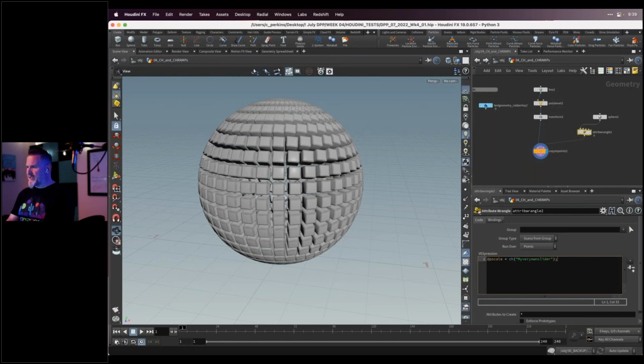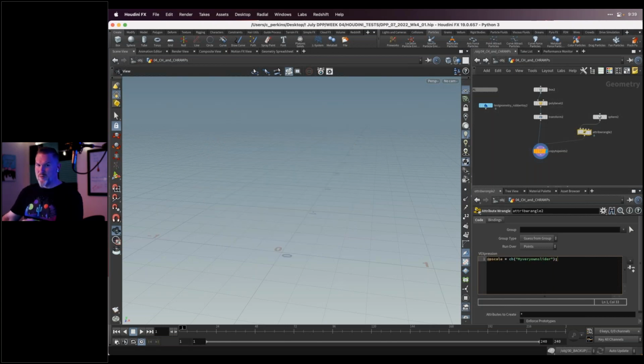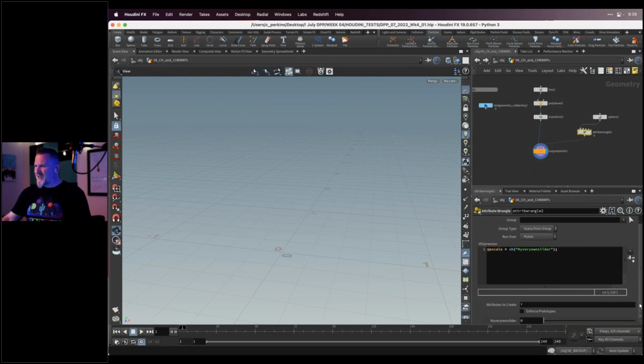Then command enter, and nothing happens. In fact, we lose our thing, which is not great, because we use this ch channel call-out, which means that we want to make our own slider, and there is no slider yet. We have to go to this button over here, which when I click it gives me my very own slider that I made, which is the simple expression.